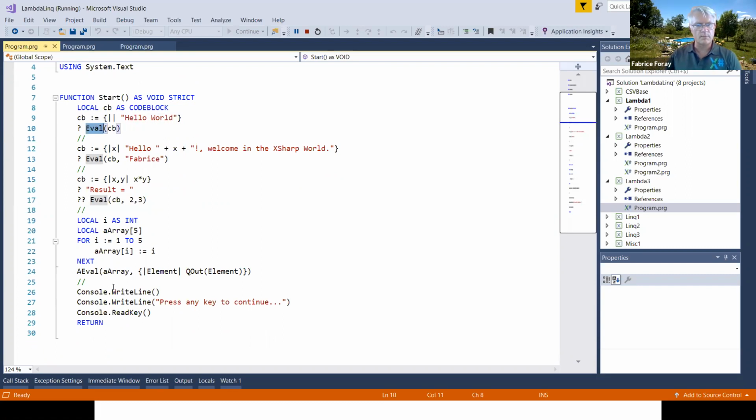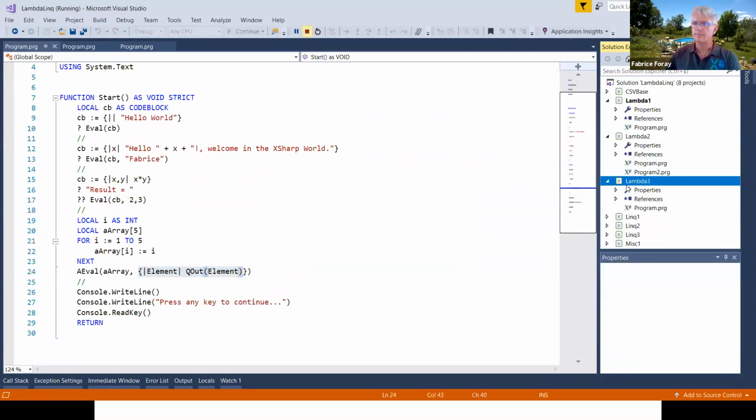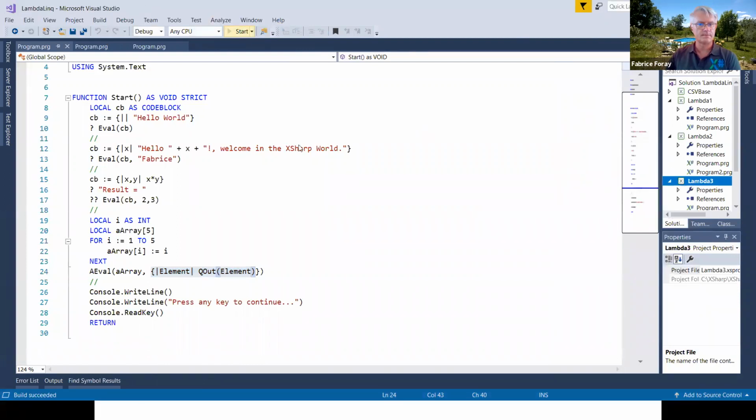We can apply, for example, code blocks to array elements, which is what we have with AEval. So one code block will be applied to all elements in the array. So if I have a quick look at the result, oh yes, sorry, I have to stop first. Let's go.